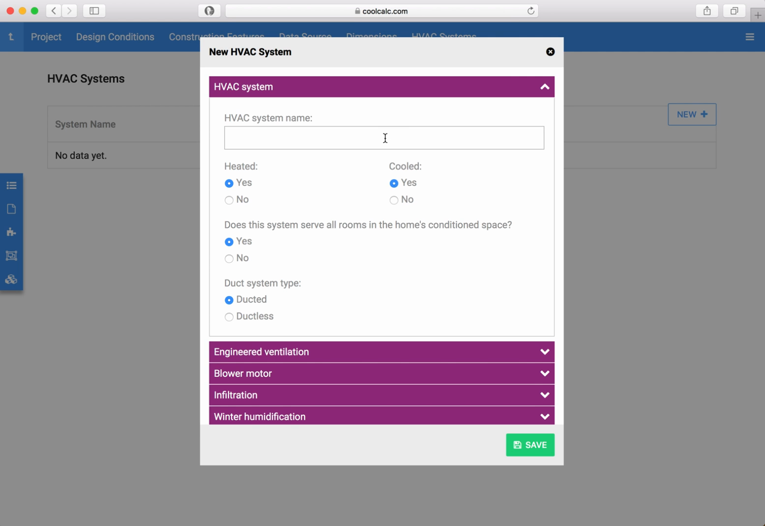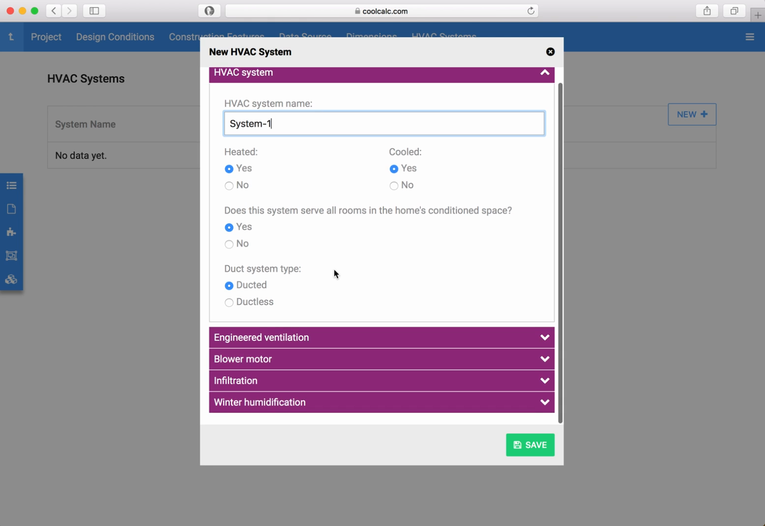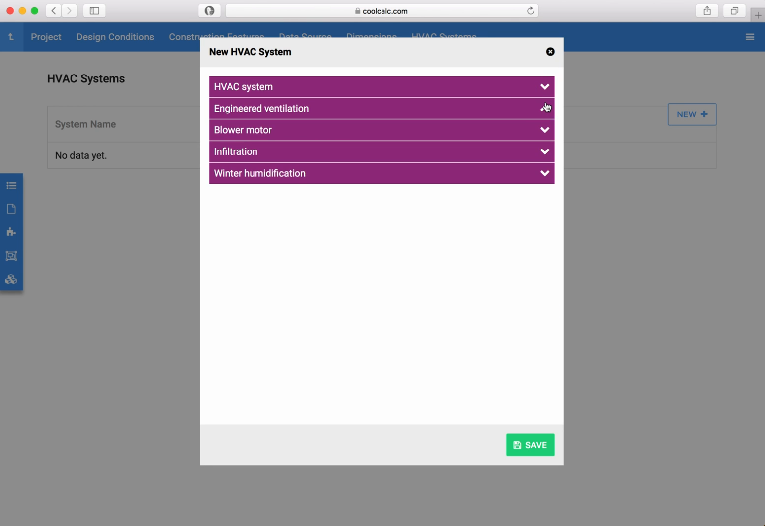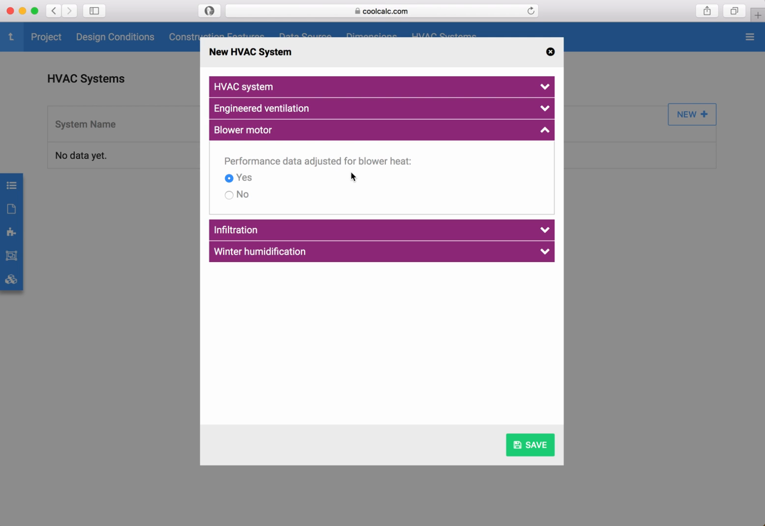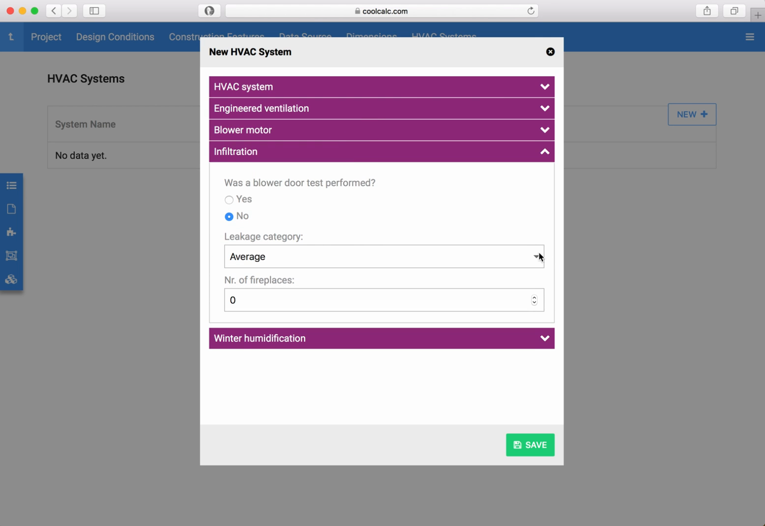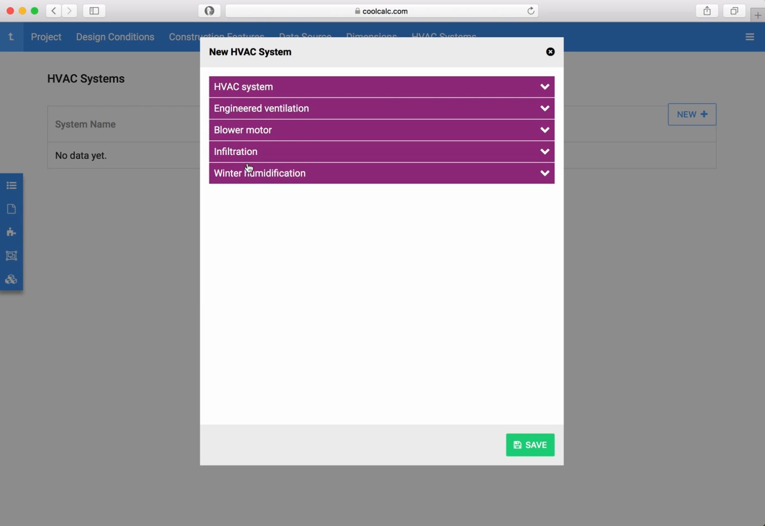So then next, you can add multiple HVAC systems in this, but we'll just add one called System 1. It's going to do heating and cooling. It serves all rooms. It's ducted. We have no engineered ventilation. Infiltration. We're going to set the loose until I get a blower door number. We have one fireplace. There is no humidification at this time.